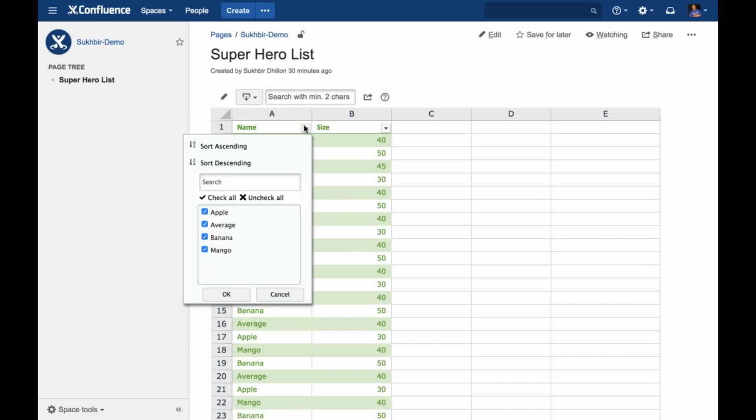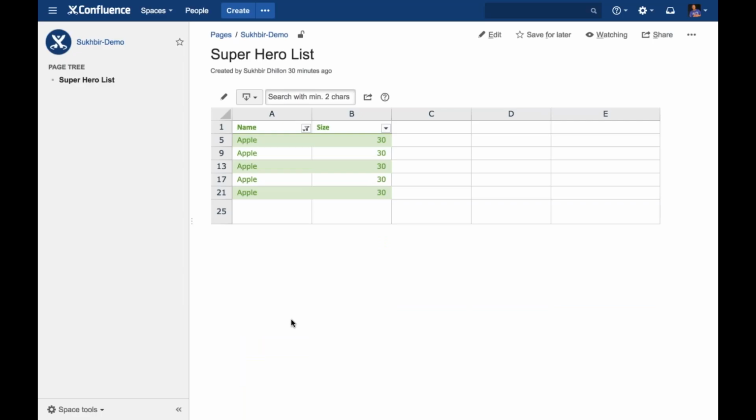appears when I insert a table, or I can just insert a filter if I don't want to style it. As you can see, when I click on the drop-down icon on a filter, it automatically picks up the unique items and shows me how I can filter those out. Let's say I'm only interested in finding apples. So I can select apple, and it automatically filters that out. And since this is a view mode filter, if I refresh this page, this filter will disappear.